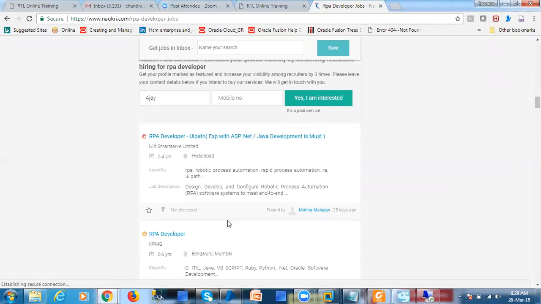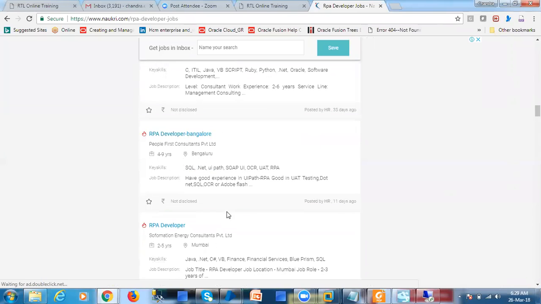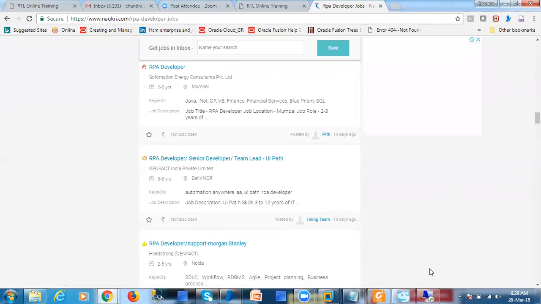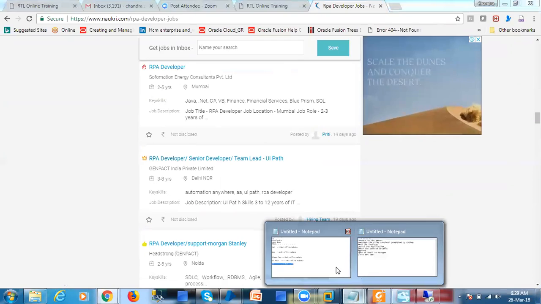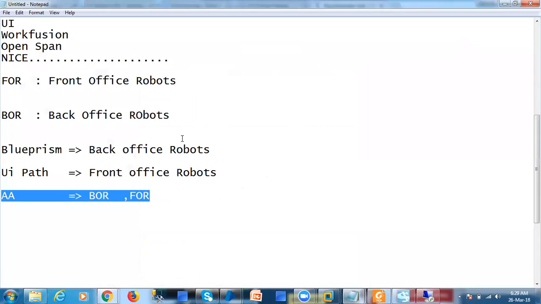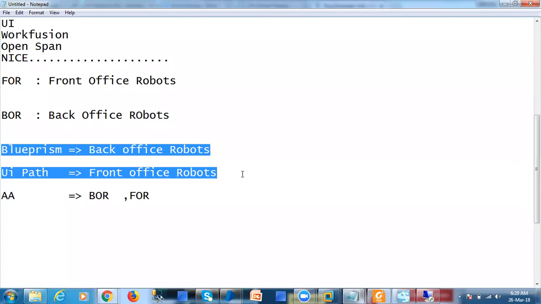Sometimes only UiPath. My best suggestion is to go ahead with at least two tools, but it's not complex. Once you learn one tool, it's not that you cannot go for the other one. You can easily learn the second one, because the moment you start practicing the second tool, you will come to know it. This was the option in Blue Prism, and this was the option in UiPath and Automation Anywhere.